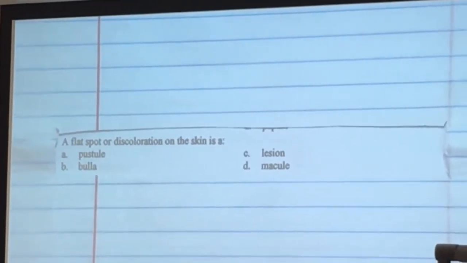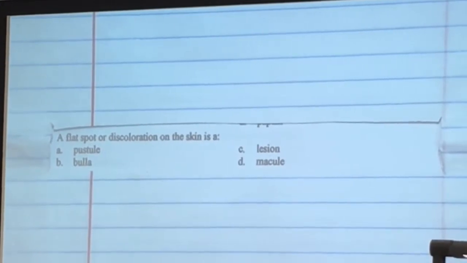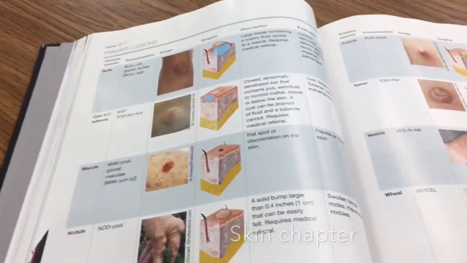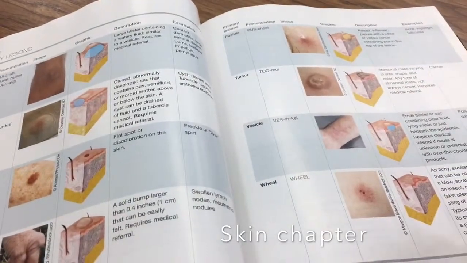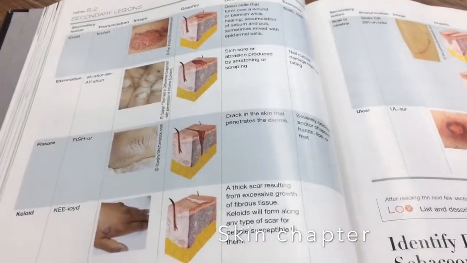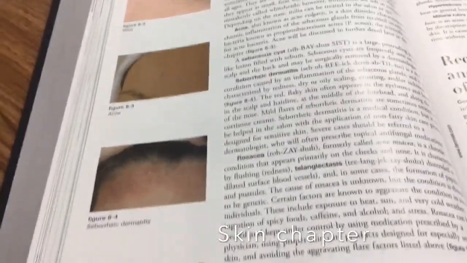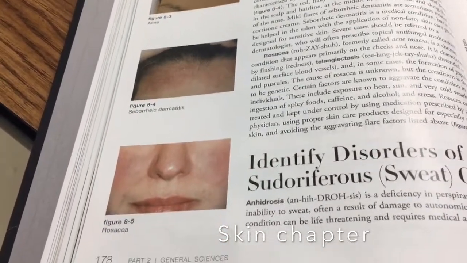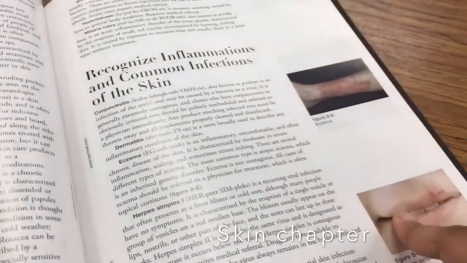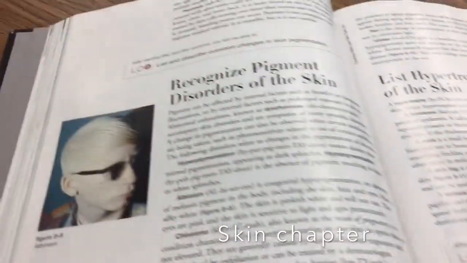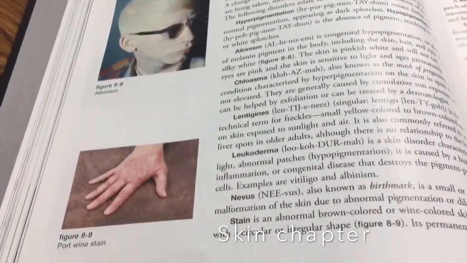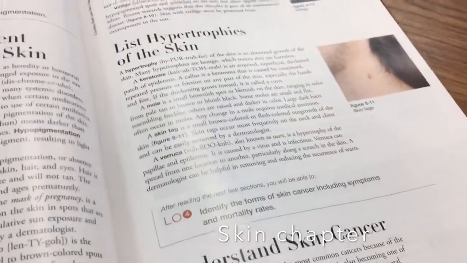A flat spot or discoloration on the skin is a macule. A checklist to recognize potential skin cancer or changes in moles: using the letter B to check mole borders. Regularity. The main food source for acne bacteria. Which of the following is not an intrinsic skin aging factor? Gravity.